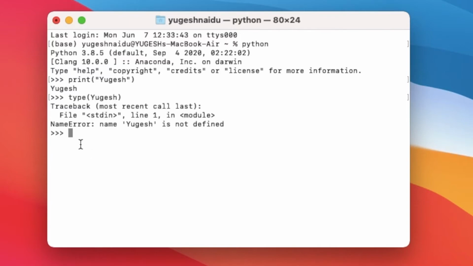Okay, what just happened? Okay, I needed to put that inside my quotation marks, my bad. Okay, so you see class. Class is basically Python's categorization of data types. In this case, Yugesh, which is going inside quotes, is recognized as a string value.